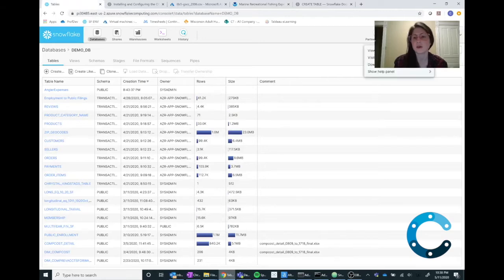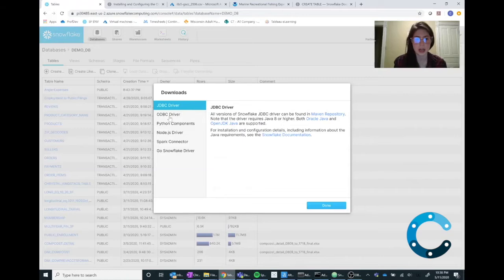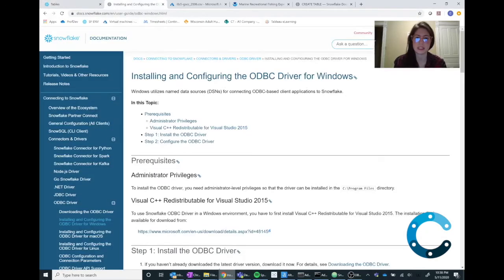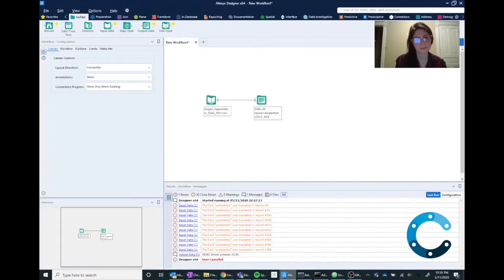So we can go to help, download, and then we can go and choose our ODBC driver. So you're gonna wanna download this and configure it properly. One thing I wanna note is Snowflake has really great documentation around it. And here you can see for Windows or whatever OS you guys have, just go through those steps. They lay it out really nicely, and then you can configure in Alteryx.